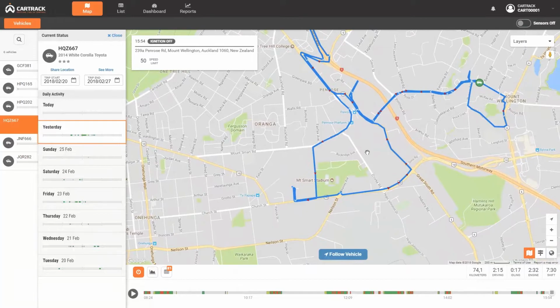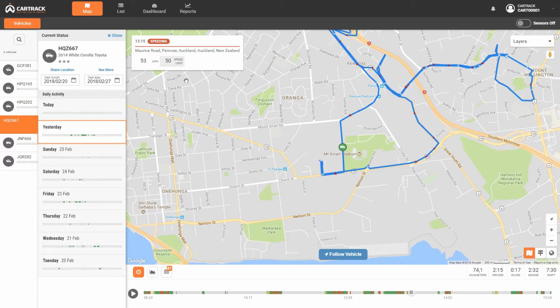Looking closely at this line, you'll notice that there are small arrows along it. White arrows show events that indicate normal driving behavior, while red arrows show events that have exceeded certain thresholds such as the road speed, harsh turning, and harsh braking. Clicking on any of these arrows will bring up more information about it in the top left corner of the map area in the form of a pop-up.